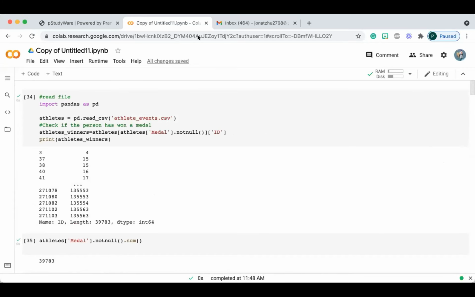What is the average age of athletes? Did anyone get it already? What is the average age of athletes? Still doing it? Okay, no problem. Does anyone want to share screen as you are doing it?